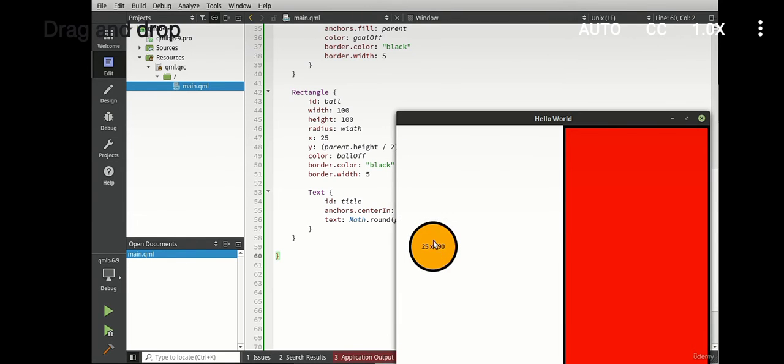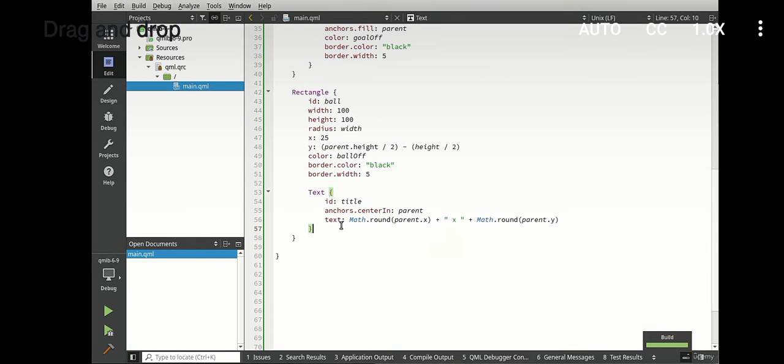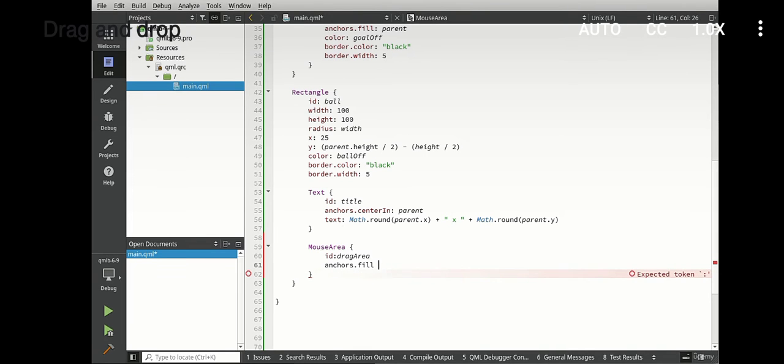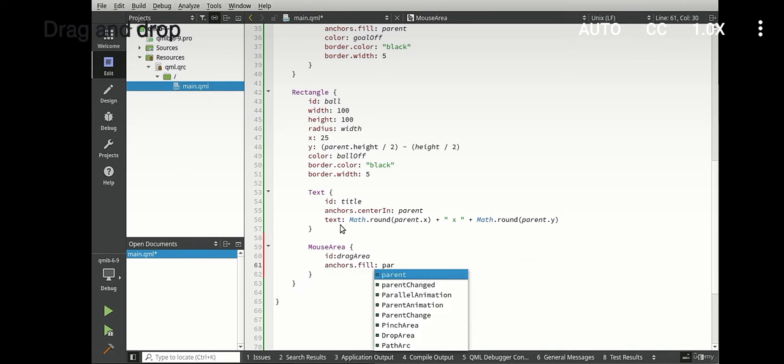There's our ball. We need to be able to move this and drag and drop it. So let's add our mouse area on here. And we're going to say mouse area. We're going to fill the parent. And now we need to set a drag target.